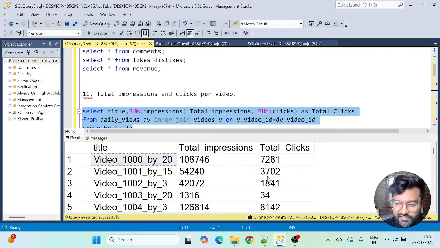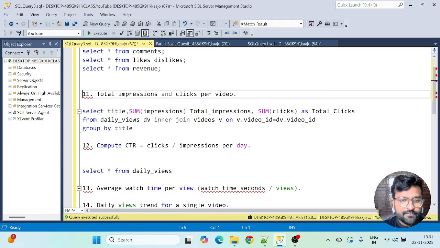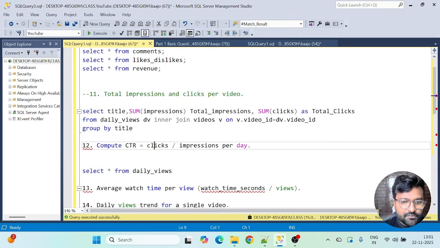Okay, so this is what we have got, right? Total impressions and total clicks. So this is fine. Comment this out. Let's go to the next question. So the next question is compute CTR.